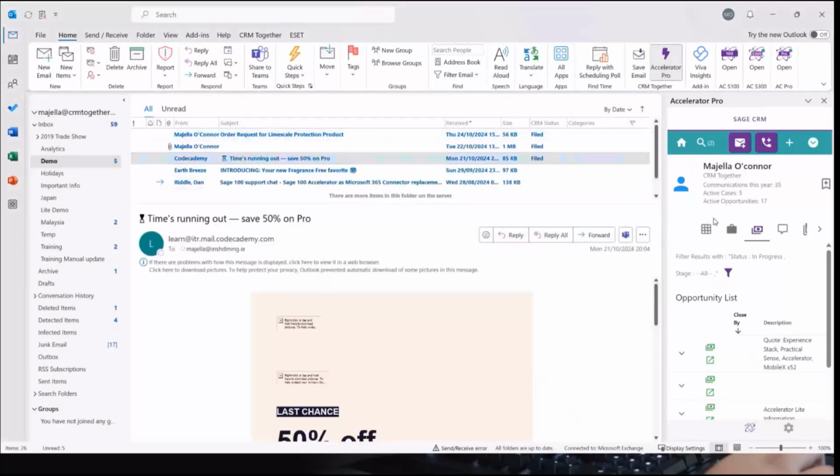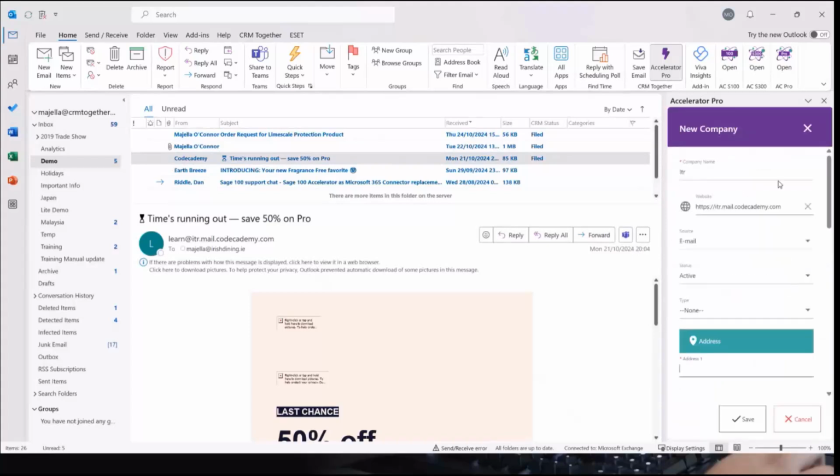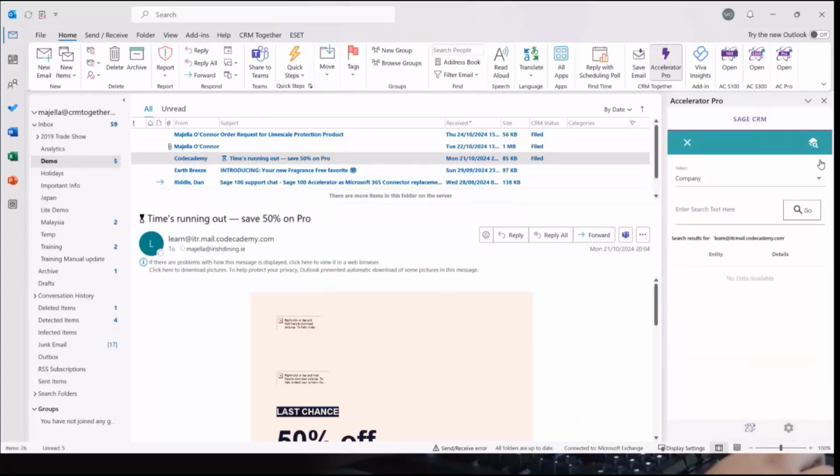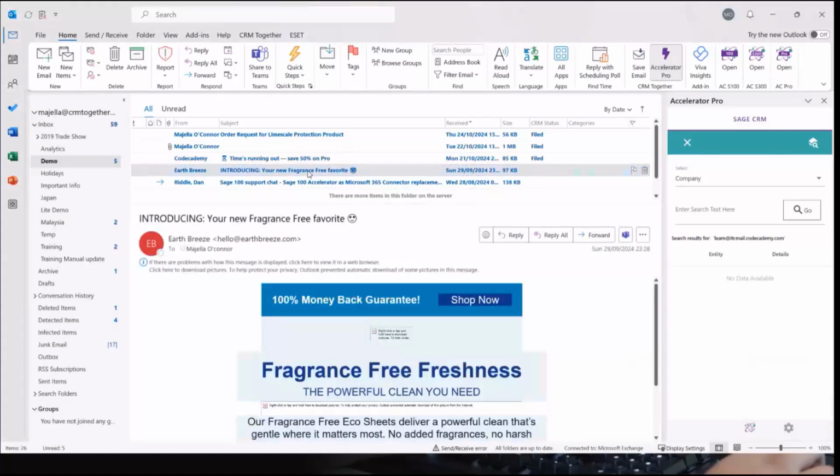Taking another email here, Code Academy. What's happening in this scenario is Accelerator does not find any match for the email address that's here. So it's actually presenting a new company screen, giving you the opportunity to create a new company if you feel that that's warranted. You can ignore that if you so wish, or you can actually go ahead and create the company.